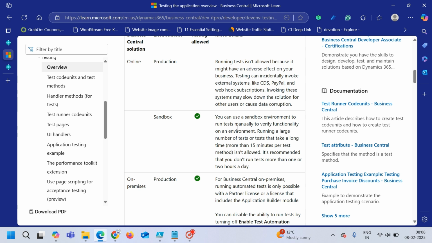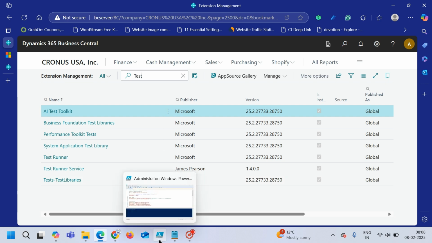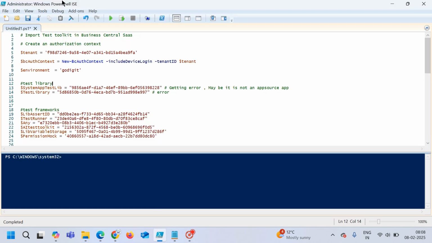So how do we install it? Is there any option available by which we can install all these libraries and apps into the online environment, or are there some limitations around it? Let's see this part. I have opened PowerShell and I have input some of the app IDs into my script. I'll explain each line one by one.